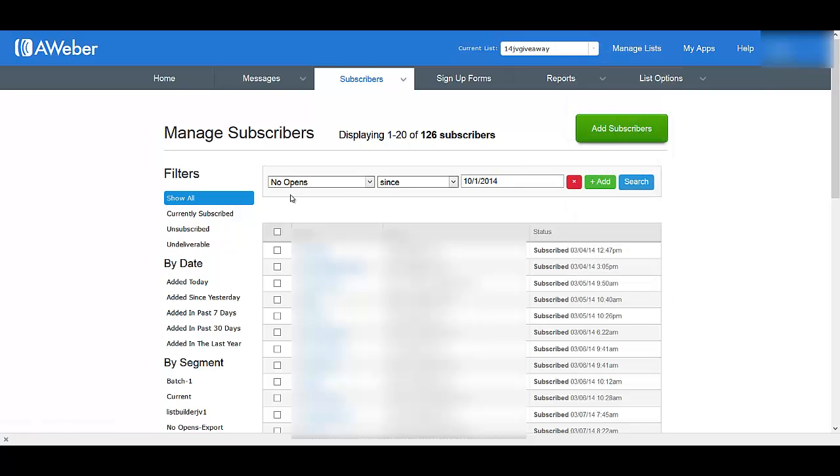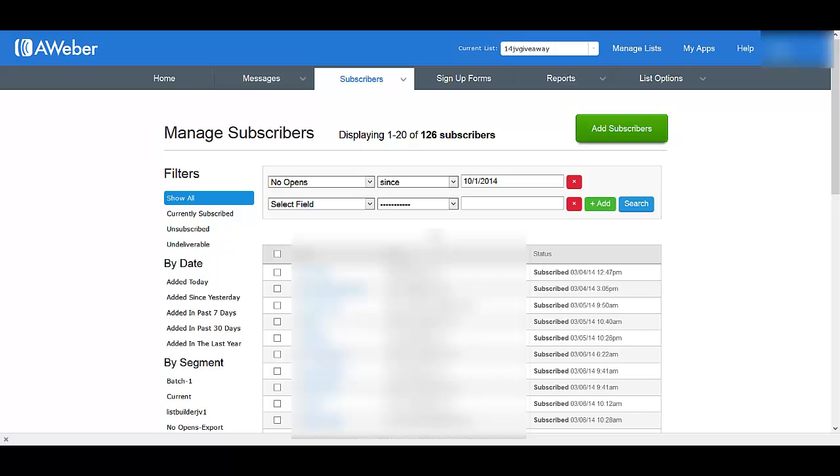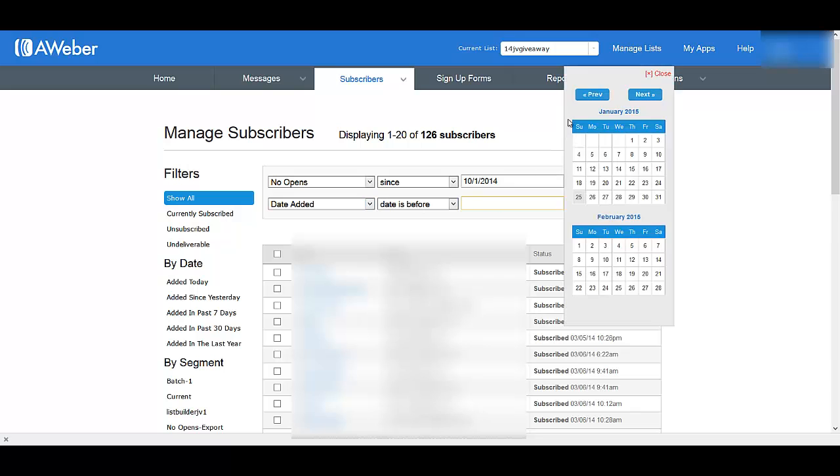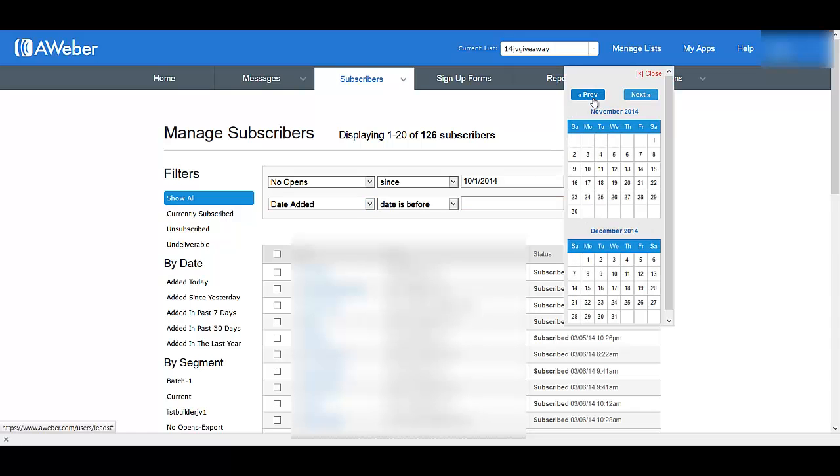What this means is primarily I'm looking at any subscriber who's not opened my emails since the 1st of October. Now I need to add a second criteria here because I don't want any customers who were added after the 1st October to also be featuring in this list. So there is a second field that I add, which is the date added, and the date is before. Once again I select the same date, which is the 1st of October.